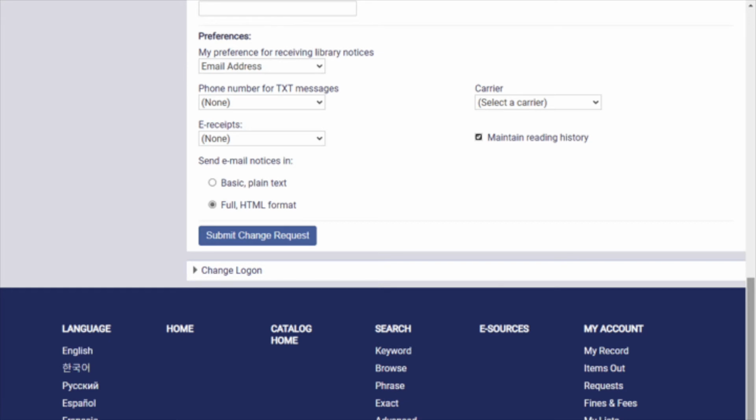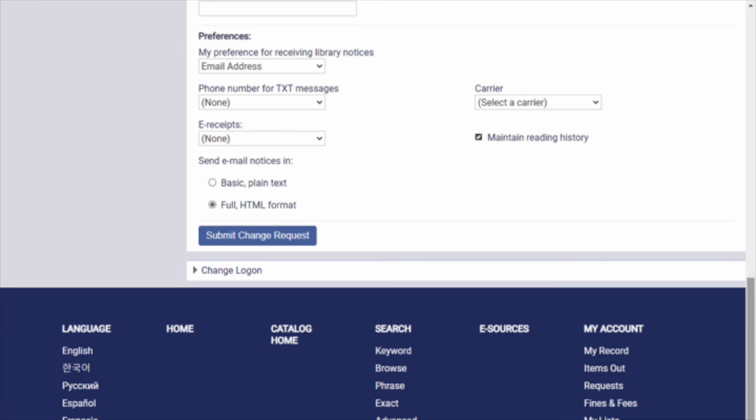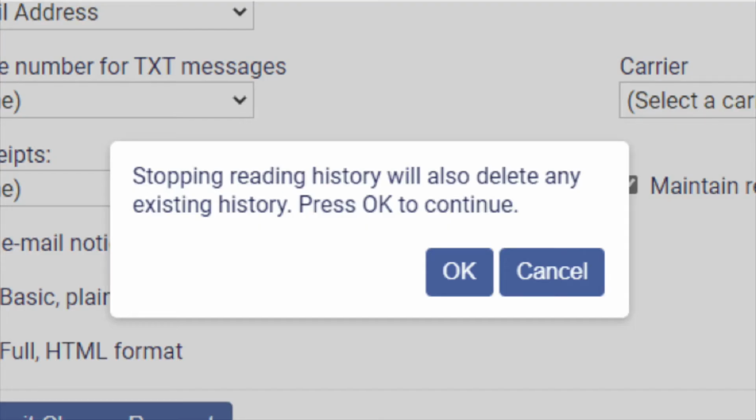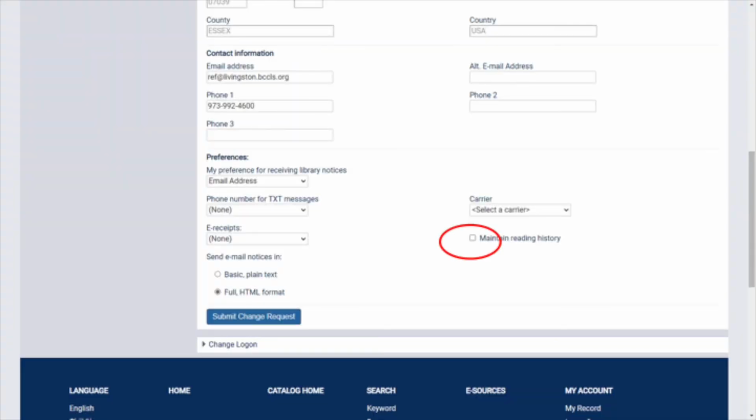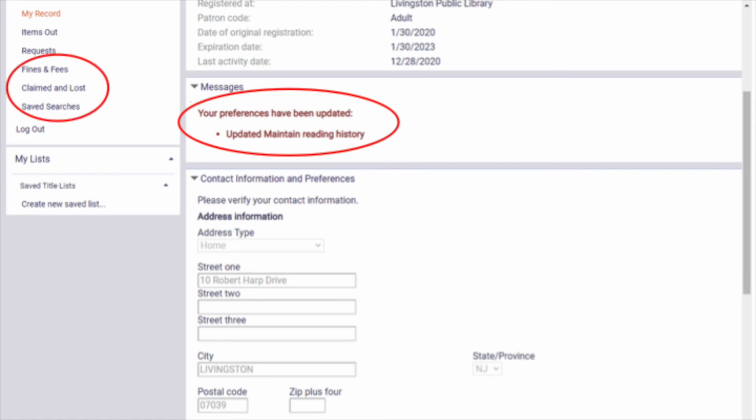Click on this checkbox for Maintain Reading History. A pop-up message appears. Select Cancel if you change your mind, and the checkbox will remain checked on. Select OK, and the checkbox will be blanked out for you. Remember to submit your change request to finalize this update. Again, a notification will confirm your changes, and the reading history link disappears. That means everything in there also disappears once the system completes its updates.